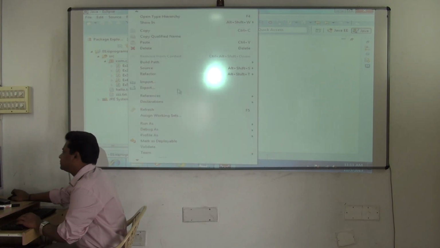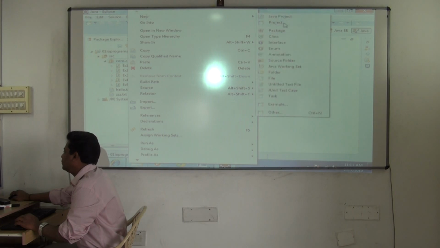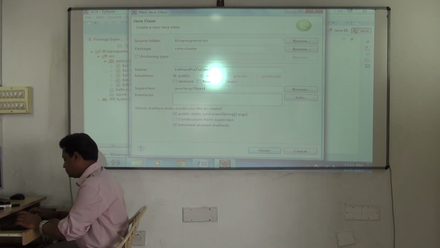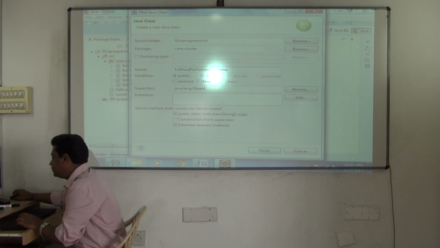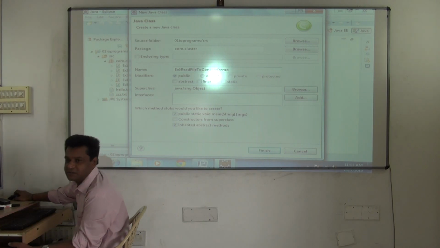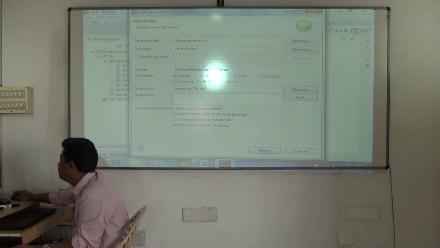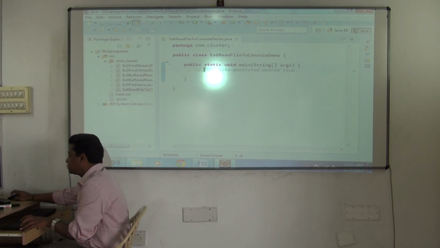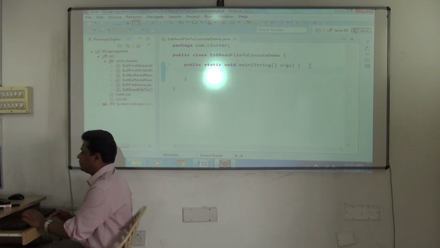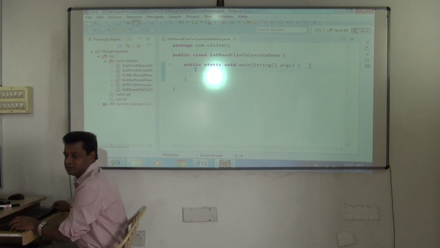What will be the file name? So new class, I'll give it as ex6 read file to console demo. So I'm going to read a file. You can give any name, just give comfortable names. So ex6 read file to console demo, finish. Which file will I take now? hello.txt. Understood?